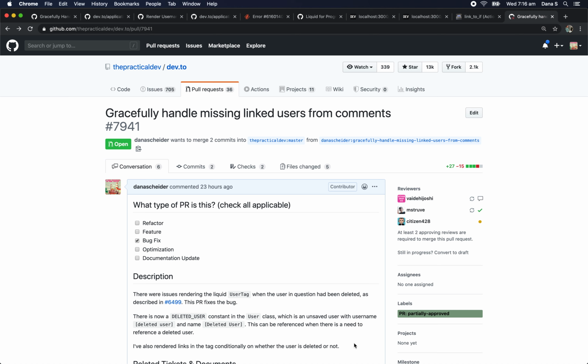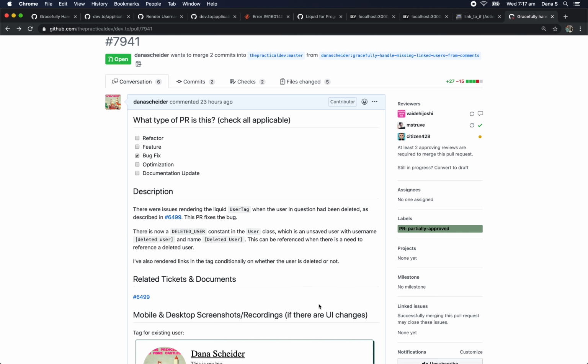Coming to you this morning from cold, rainy Melbourne, Australia with some good news. Our pull request got an approval and also has a comment.